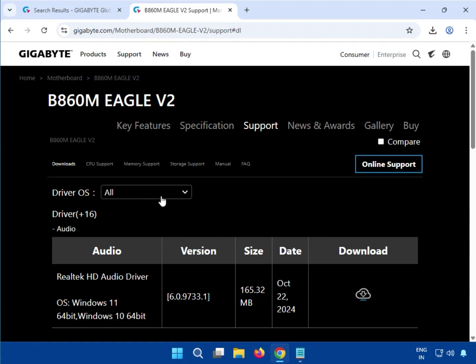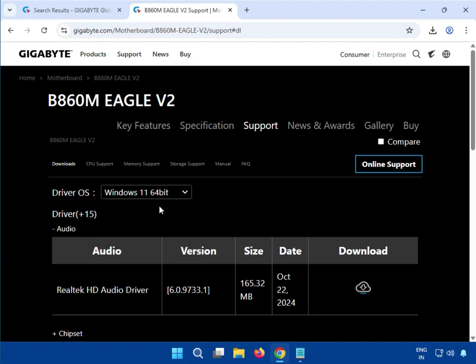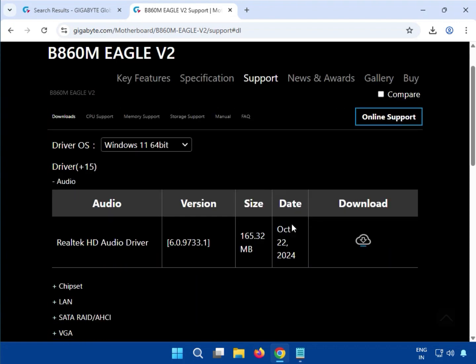Then select your operating system, which is required. You can see here Windows 10 and 11 are both showing. So if I am making this video for Windows 11 and you are using Windows 10, no worry about it, because you can watch this video and follow the driver installation process. You just select your operating system. Okay, you can see 15, 13, different drivers.